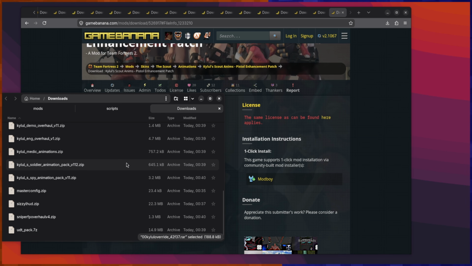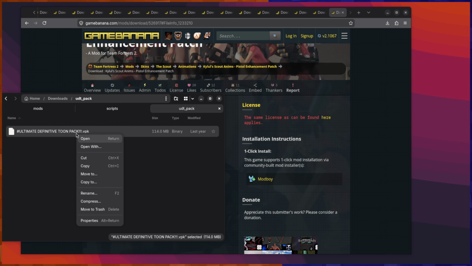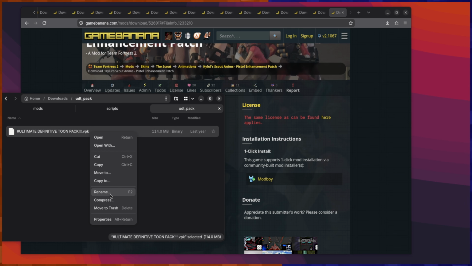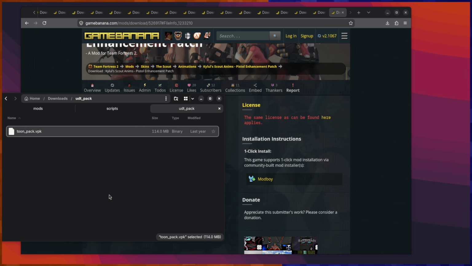So we have all of our different things here. I'm going to go extract them one by one and pull out the files that I actually need. So we have the tune pack, so we're going to extract that, open that up. And you can see this is the Ultimate Definitive Tune Pack. What you have to do is rename this to be lowercase with underscores, like however you want to name it. You can name it whatever you want. But I just do Tune Pack, just like that.